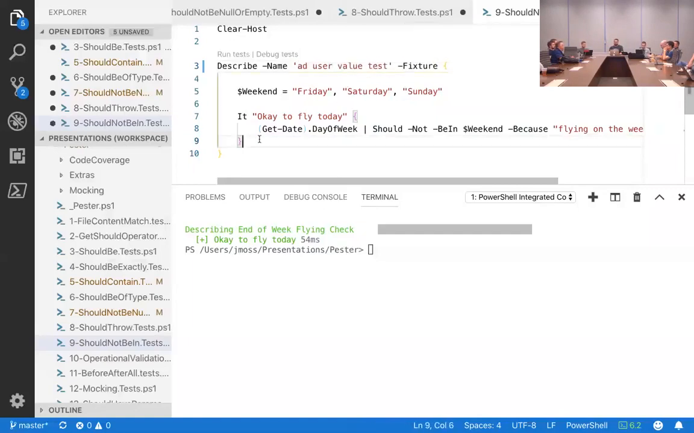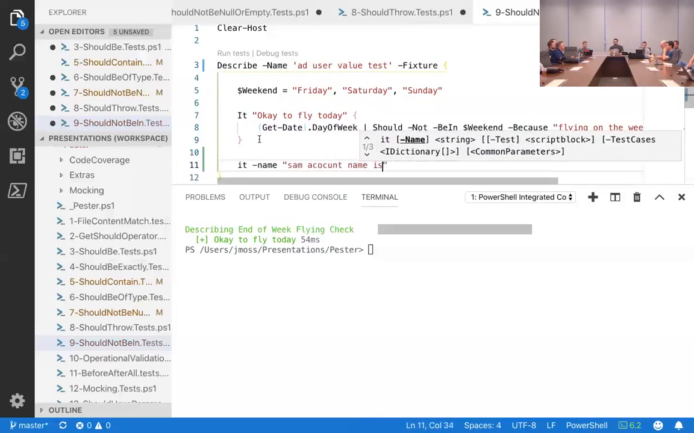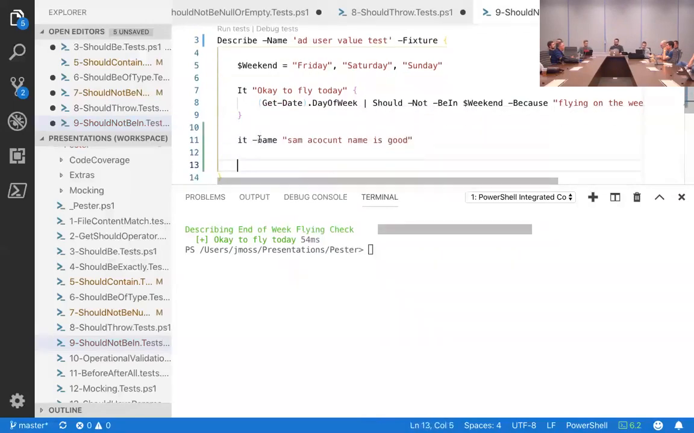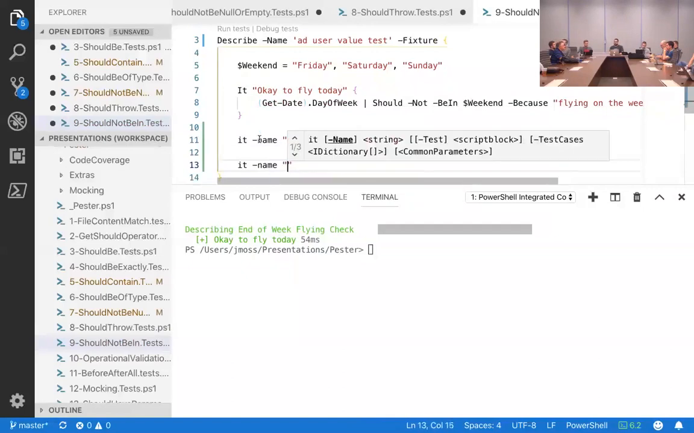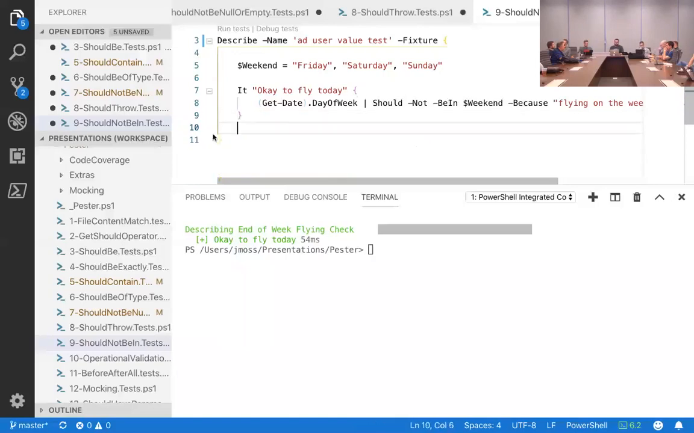So I'd create 5 It blocks. So It name, SAM account name is good. Make another one. It name, mail is good. That kind of thing. So the It blocks are really designed to test one result, if you will. They're not really designed to test more than one. That's kind of how I've seen it written a lot.